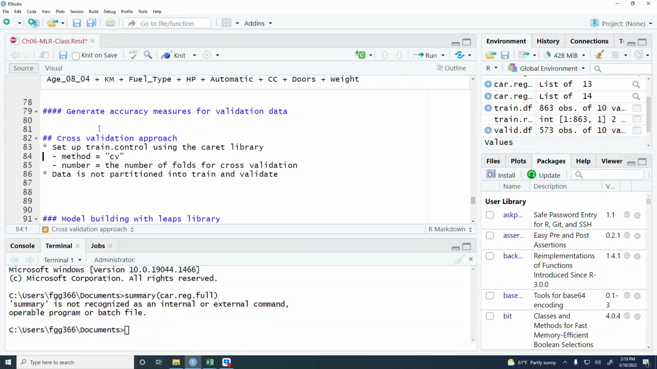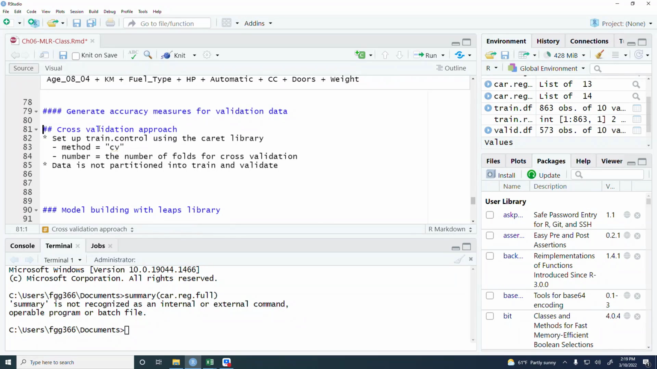So now let's look at model building with the cross-validation approach. Now, we talked about cross-validation in chapter 2, I think, but let me remind you what it is.